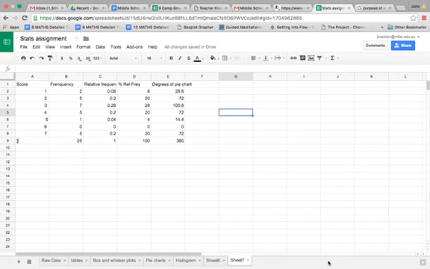In this video, we'll look at how to construct a histogram using Google Sheets. Remember, we use a histogram to graphically summarize and display the distribution of our data. Let's look at how it's done.